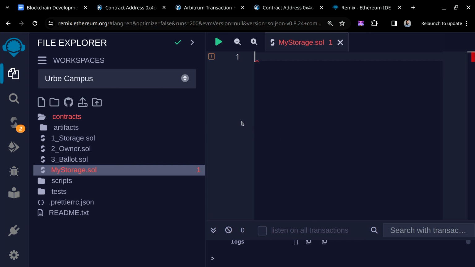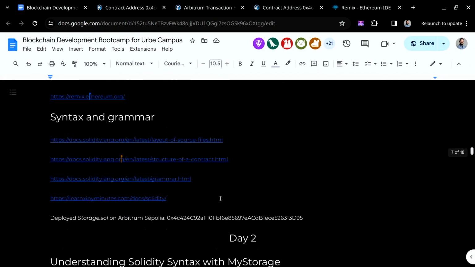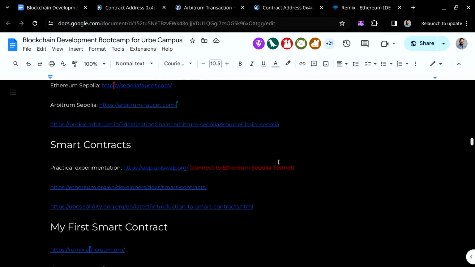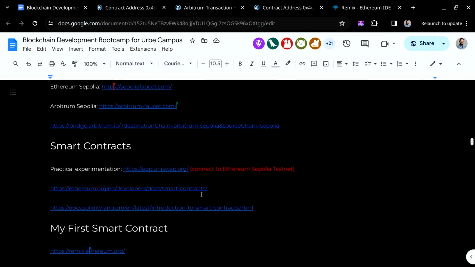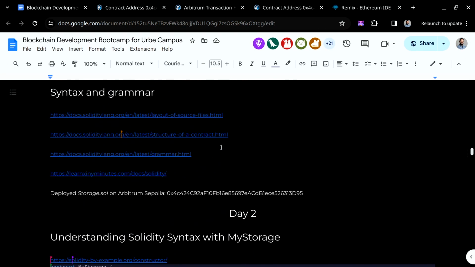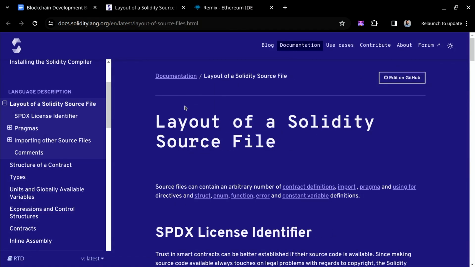Who remembers what's the first line of the structure of a smart contract? A license identifier? Okay, but even better, do you remember where to look for it? In the last contract. Oh, in the last contract is a clever place. Or you can pick this documentation link here. Let me close the other tabs. Here, the layout of a Solidity source file. Okay. Questions?